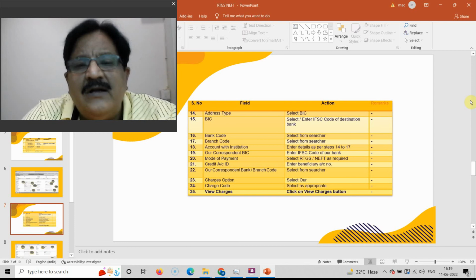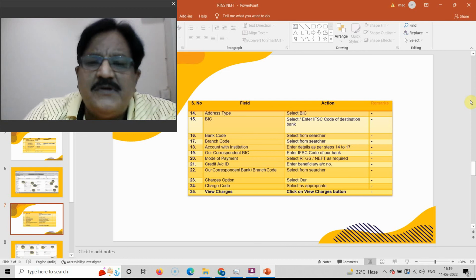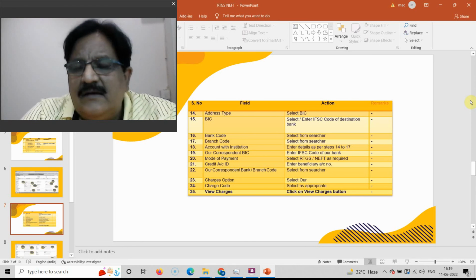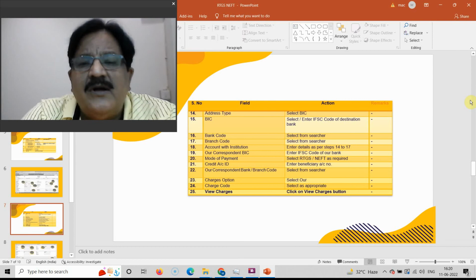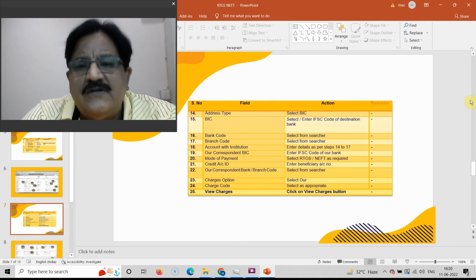Our correspondent BIC, in case we don't have a type. Generally, we will be having a type, but this option is given in case that bank is not a member of this RTGS NEFT of the RBI. So we can use a correspondent BIC. Mode of payment. So when you select this drop down, you'll get either RTGS or NEFT. So as the case is, you select either NEFT or RTGS.